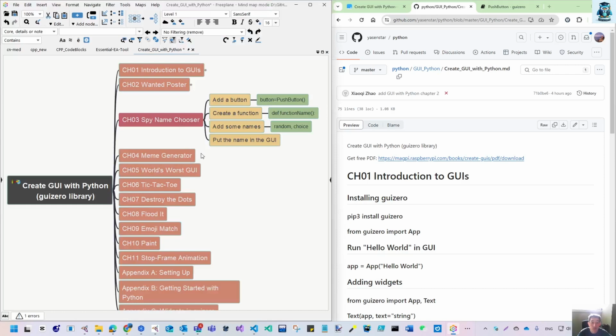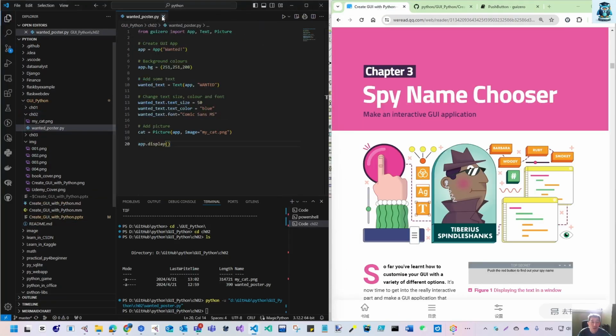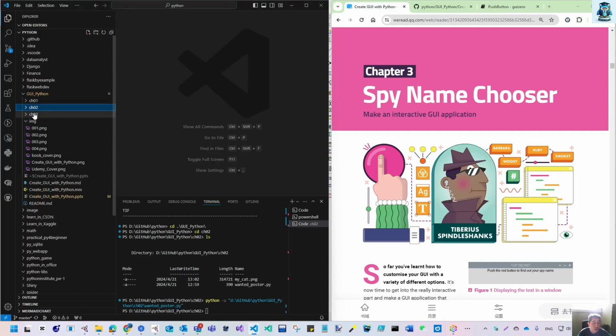So let's come to the MindMap. Within this chapter we will try to finish these 4 parts one by one. So let's start. Close this and come to chapter 3.